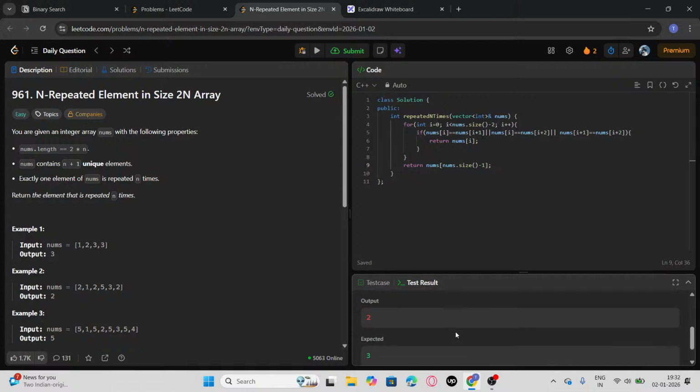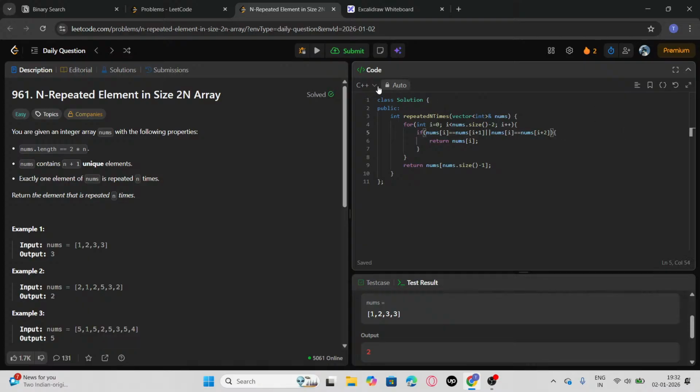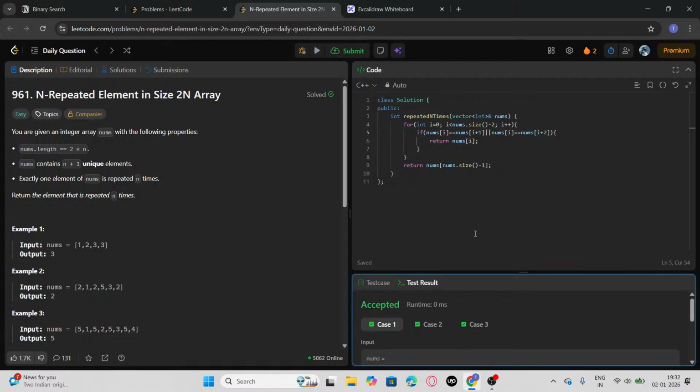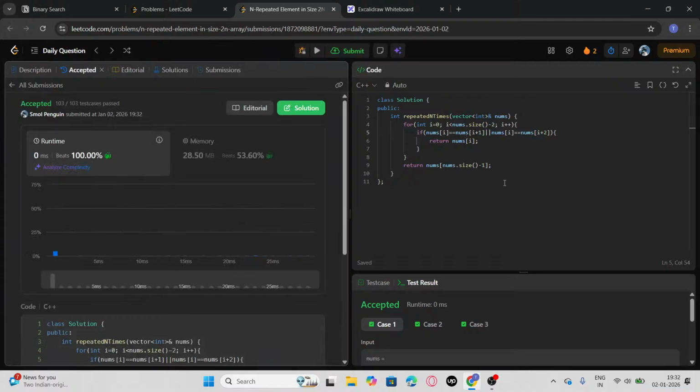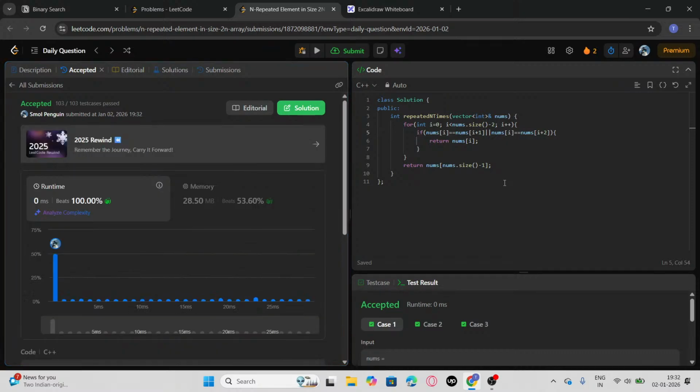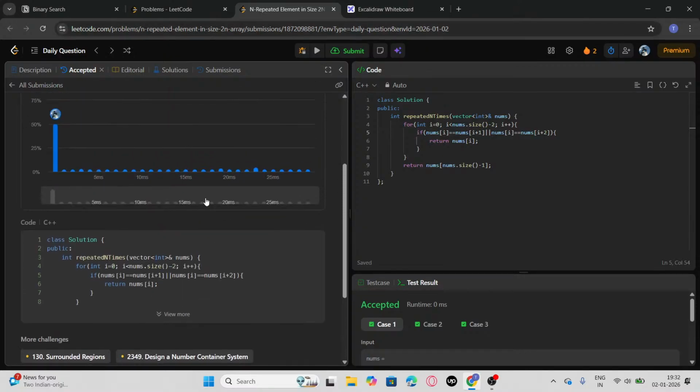Okay, it's not working. I think I should not match this one. We just have to match this. Let's check. Okay, that got accepted. So our first problem for the day is done.